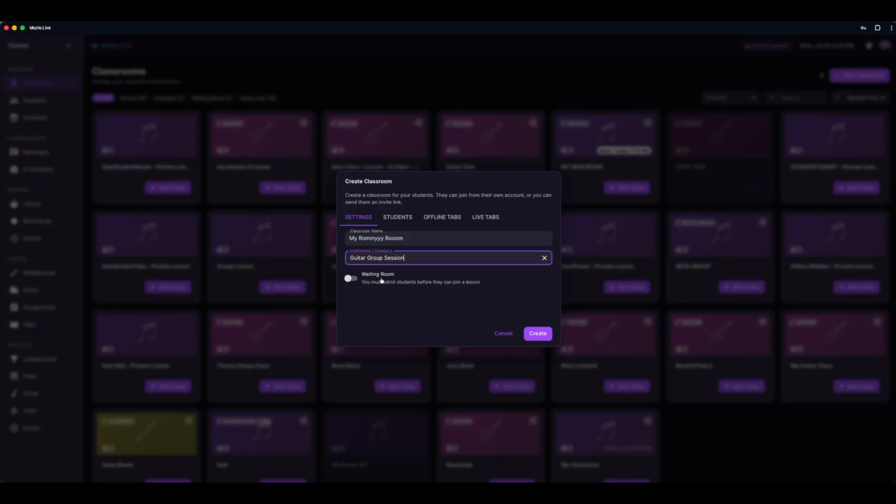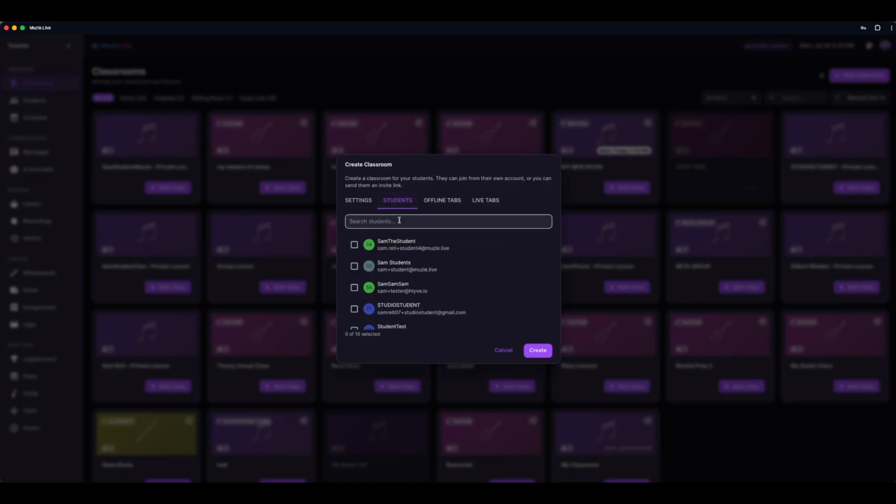Waiting room means that when the student joins the room, you have to then admit them into sort of the final step. So they can't see or hear you, and you can't see or hear them until you admit them. And that's if you turn the waiting room on. If you don't turn the waiting room on, then the student can just enter the room when they click the link. When you're creating your classroom, as I had mentioned before, if you want to specifically invite students to this classroom, you can select them there.